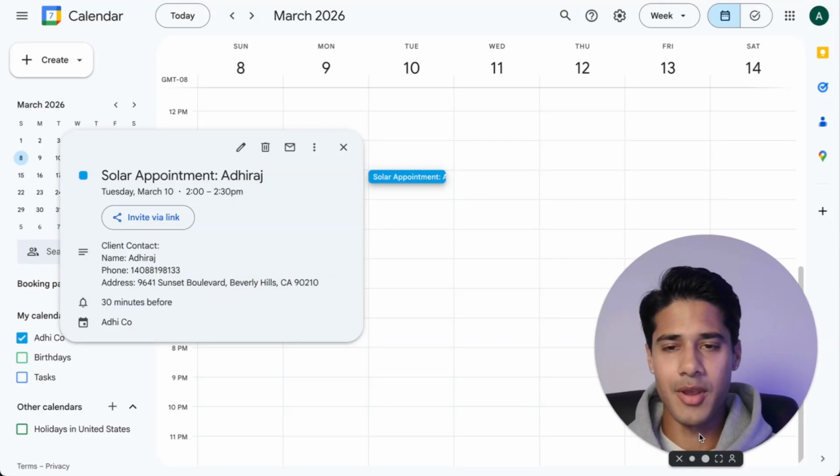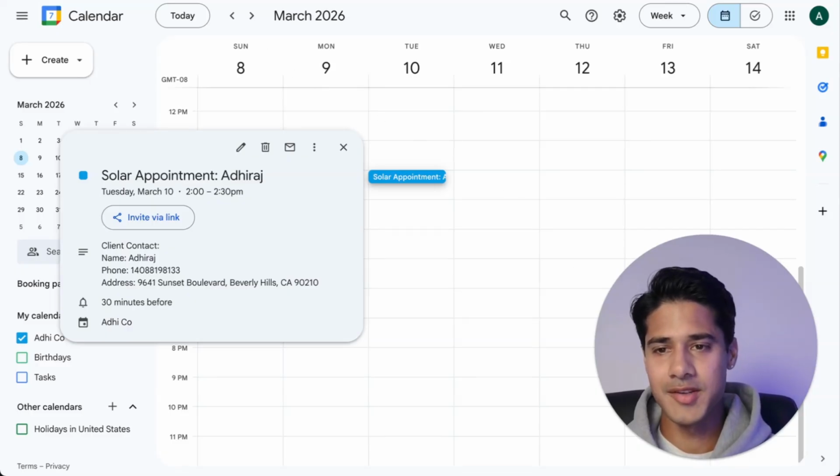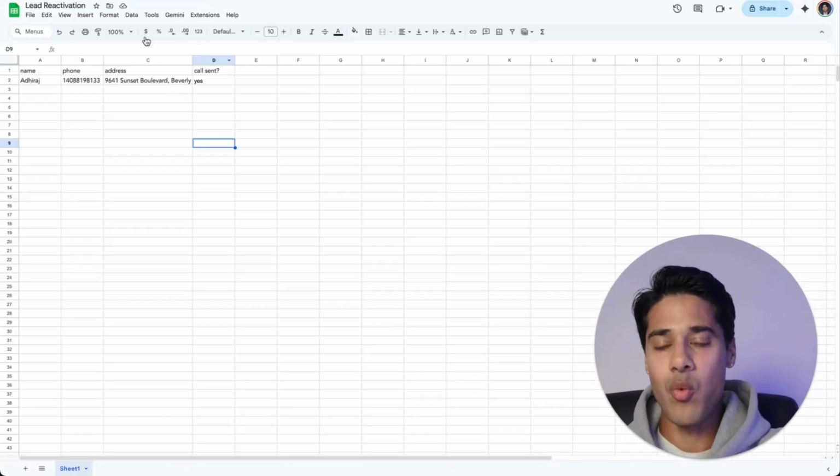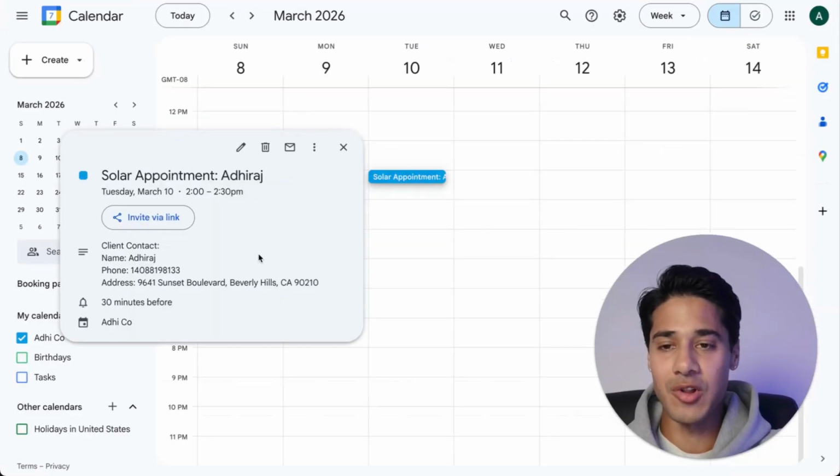Okay, perfect. So look at this. Literally, solar appointment Aliraj has my address there, name, phone, and booked me in the right time, 30-minute time slot. In less than a minute, our AI went through the spreadsheet, gave me a call, persuaded me to save money with solar, and then booked me in on their calendar with all the information that the solar company needs.